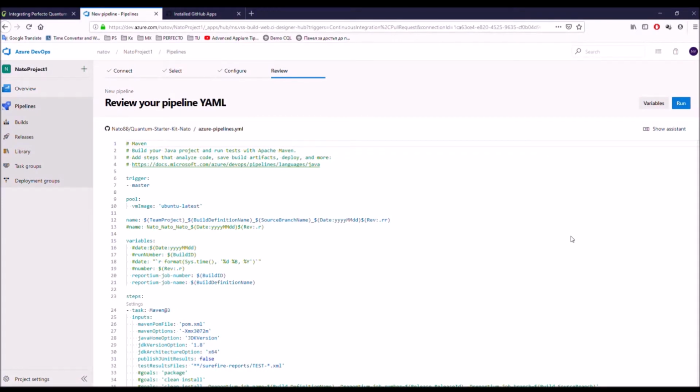Azure automatically generates the YAML file for me. A snippet of my YAML file you can find in the article I've posted. After I'm sure the YAML file that's being generated is fine, or I have made the needed changes, I simply click Run.